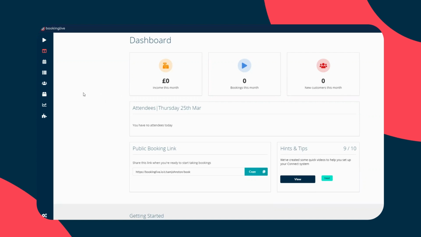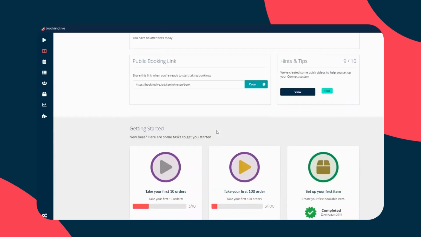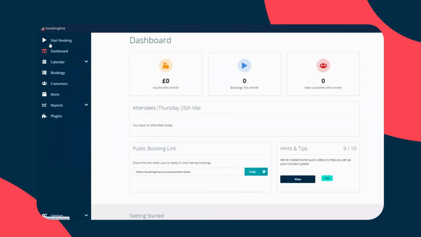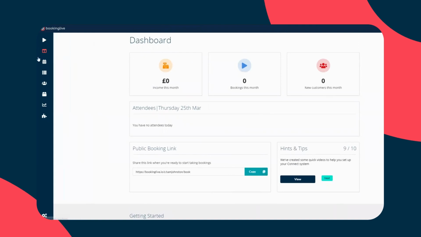This is where you get some key information up front: the amount of income that's come in this month, the number of bookings, and the number of customers that have come through. If you have upcoming events that are booked, you can see those in here. If you wanted to go through to your live booking page, you can do that as well. And there's obviously a set of hints and tips here for you, as well as the different achievements that you've unlocked so far.